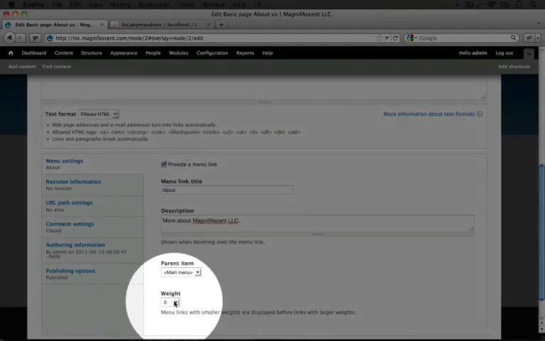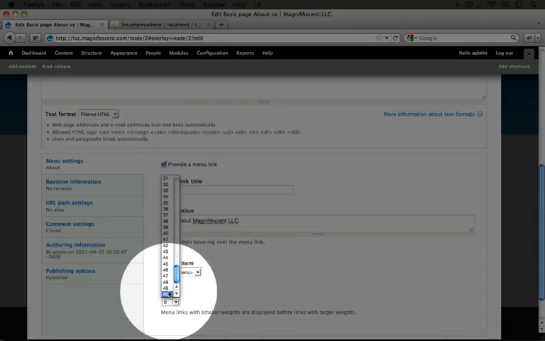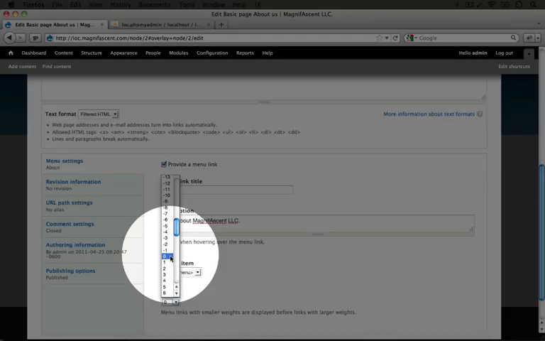This last item, the Weight select box, allows us to select an ordering for this menu item in the context of other menu items in the same level. So right now there's only one other menu item, home, which appears at the same level. And if we click this, we'll see a list of numbers ranging from -50 all the way to 50. And the idea here is that the lower the weight, the more to the left or the more to the top that the item will display.